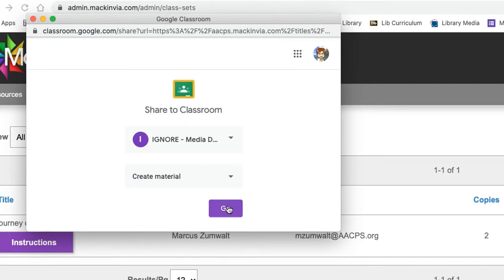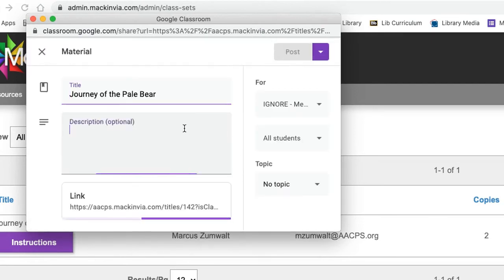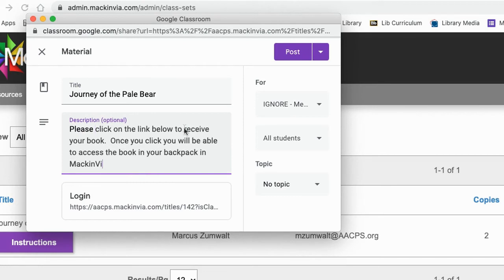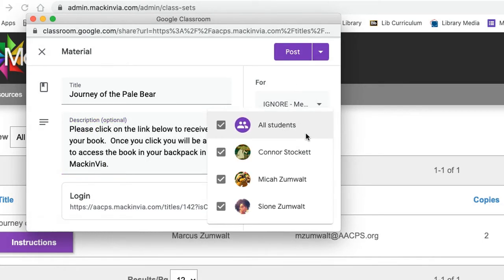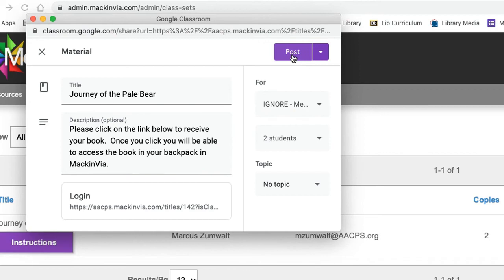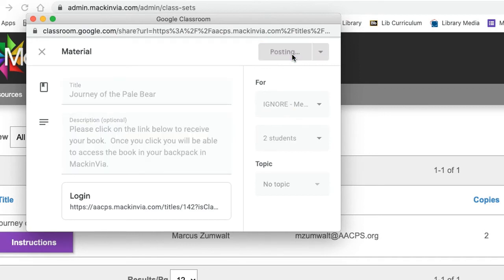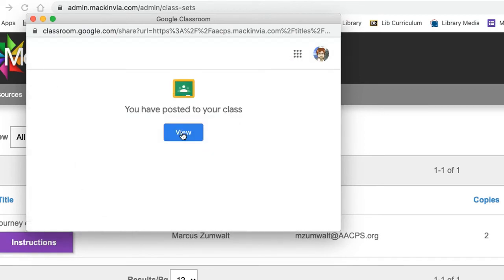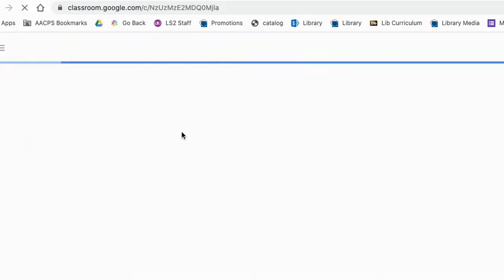It's best to assign the books as a material. You can add instructions if you like. And be sure to choose which students out of the class will receive the books if you are not assigning to the whole class. I am assigning this book to only 2 of my students. That is all there is to it.